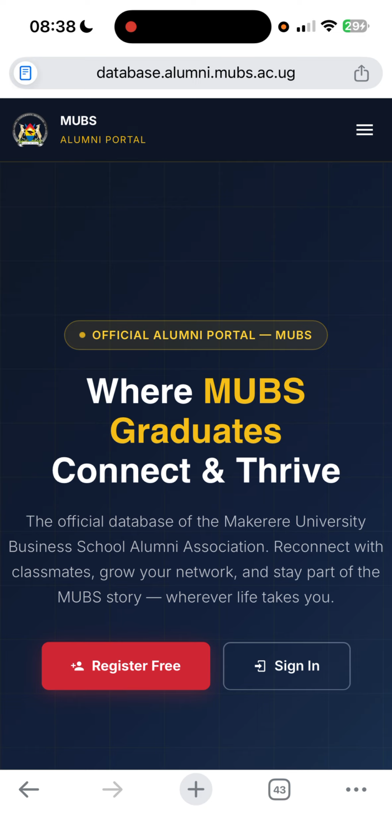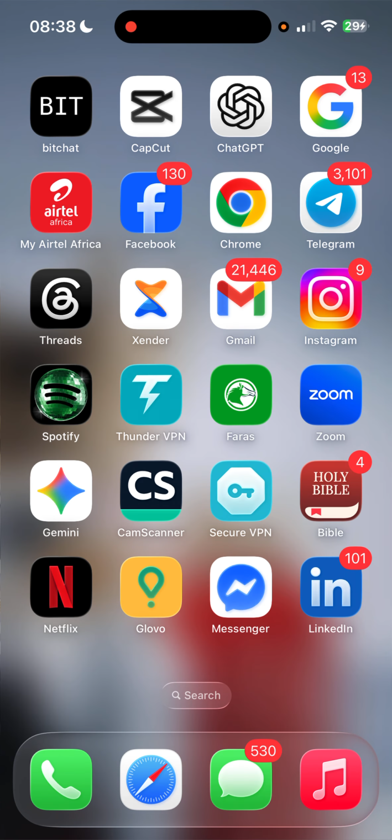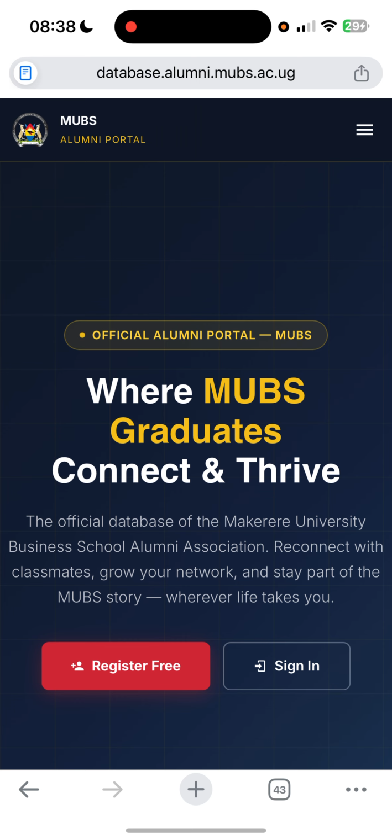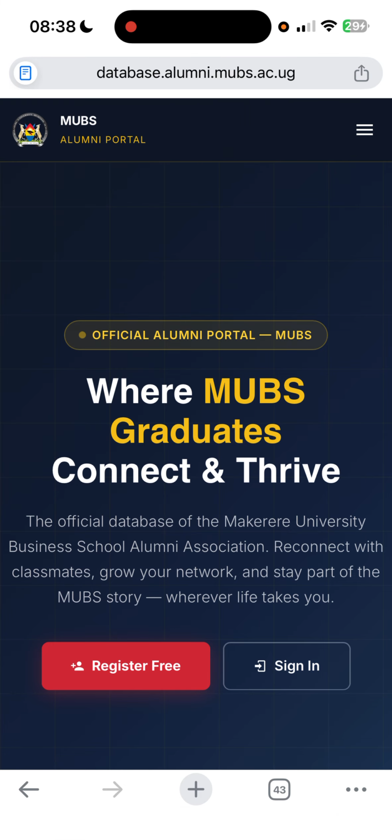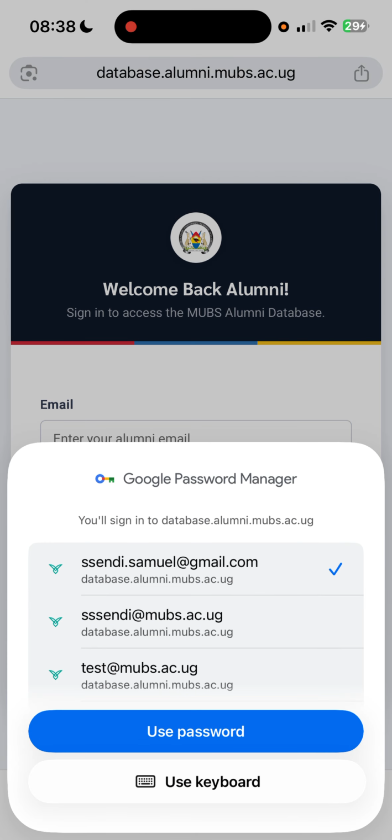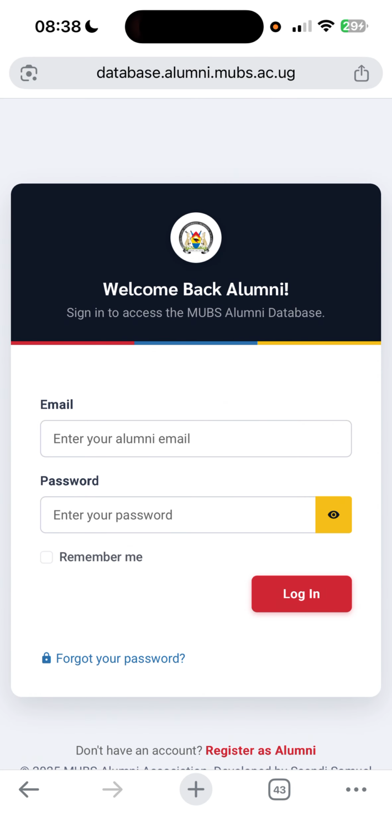First of all, you need to access your browser. Any browser can be Safari or Chrome. After getting to your browser, you go ahead and type in database.mubsalumni.ac.ug, and then this nice looking page will load where you click on sign in, and then you provide your credentials. That is your username and password.